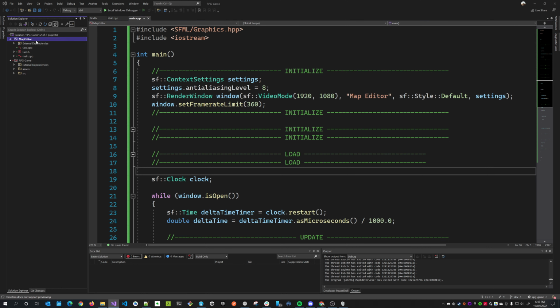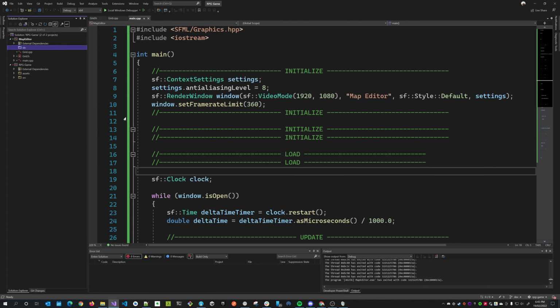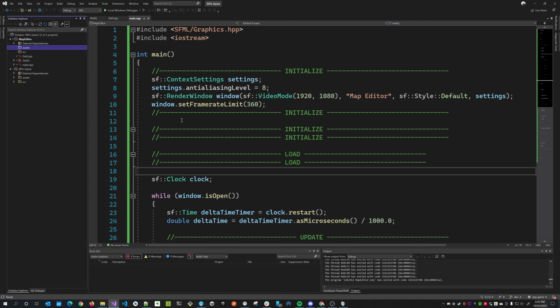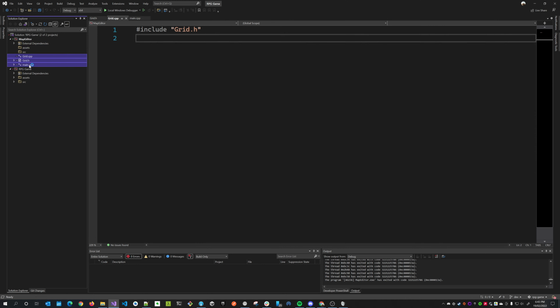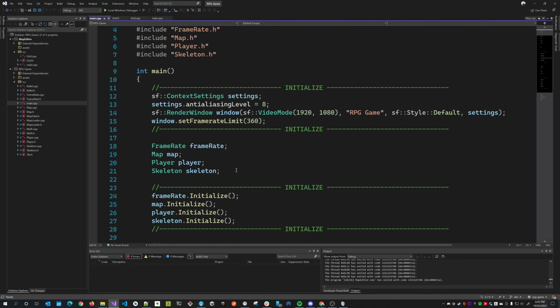Oh, I need to make a source file folder. So I need to make a src, not ct, src, and assets. So src is all of our code, right? And just to be consistent, I create the objects over.